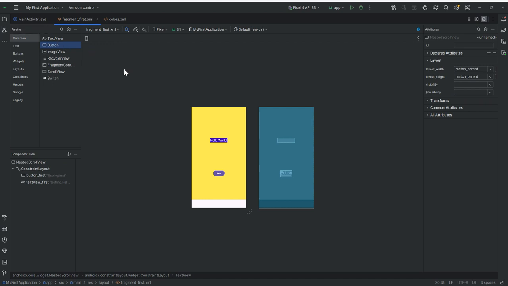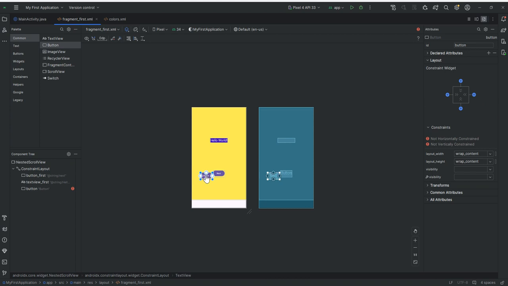So we're going to drag it and place it right here. As you can see, it's not really aligned with anything, and we can move it as we please. So what are we going to do? We're going to align it. As you can see, it's also been added to the component tree, and it has constraints. If you look at the constraints, it's saying it's not horizontally or vertically constrained, and that's what we're going to fix next.